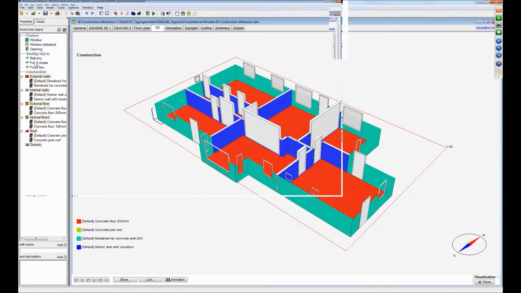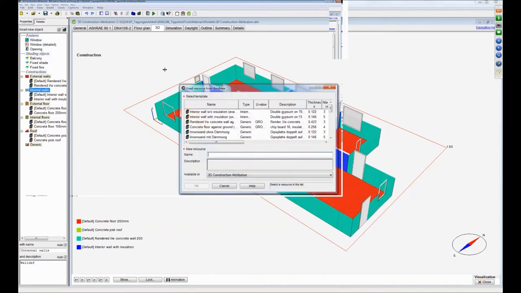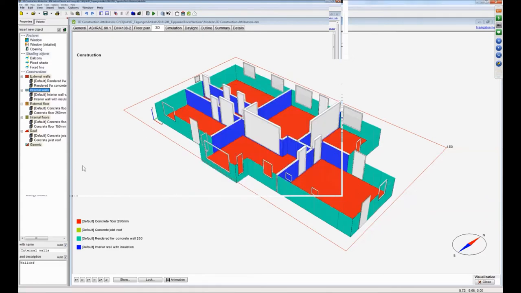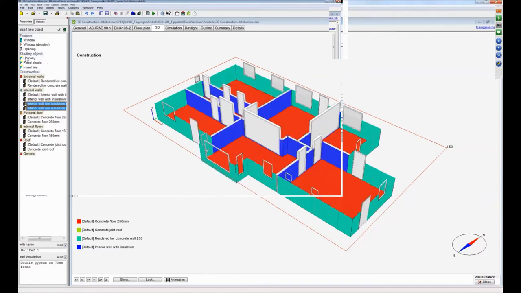And to do that, I first need to specify which surface type I want to amend. So in my case, it's the internal walls. And now I'm including the construction type internal wall. Now I need to check, what do I have in here? I have internal wall with insulation. So I want to select interior wall without insulation. And then this is included here in the sidebar.